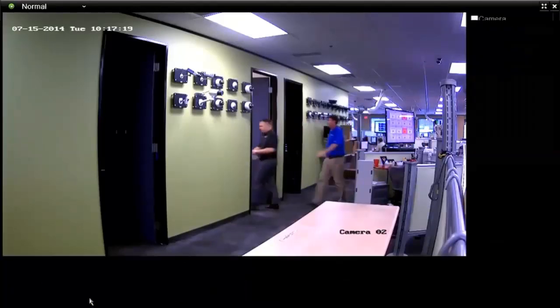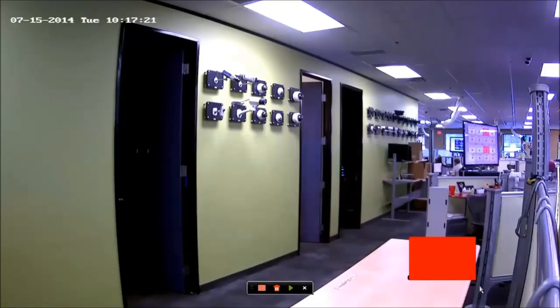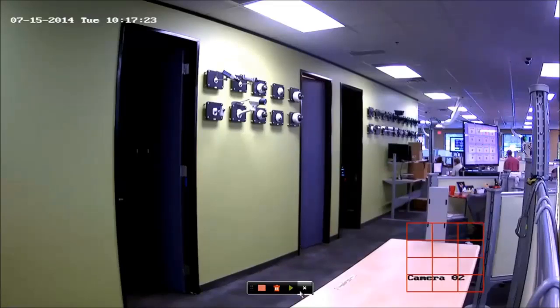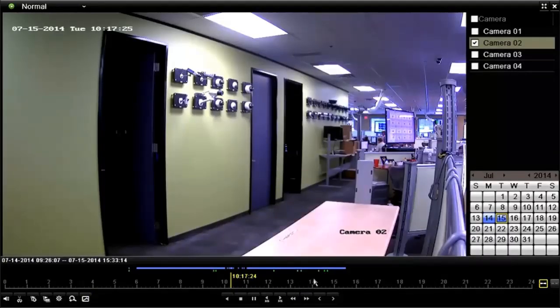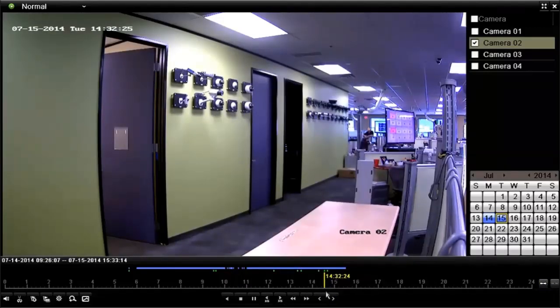And you also have a smart search. This is a really cool feature. This is if you want to search a particular area for motion or for objects. Say a particular object was left there, or it is missing. You can search that area to see who was in that area or what objects were in that area.